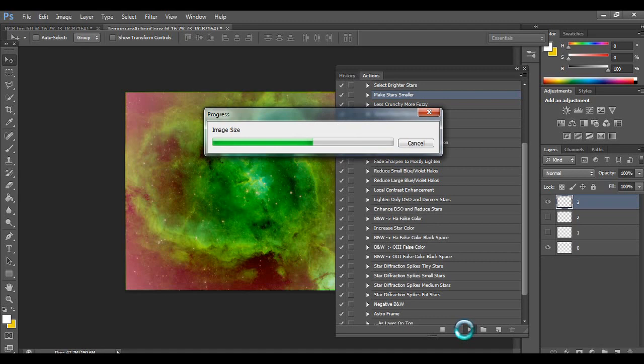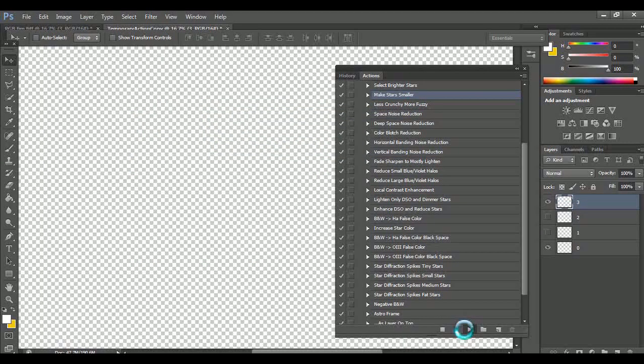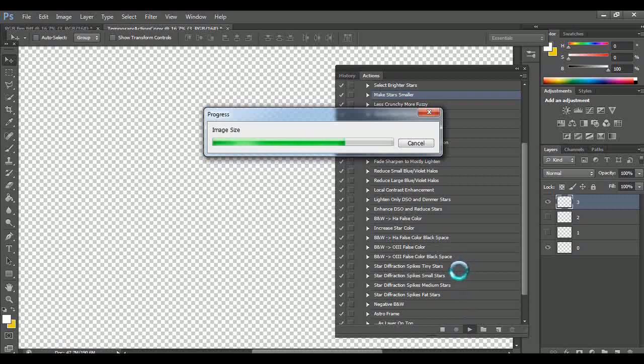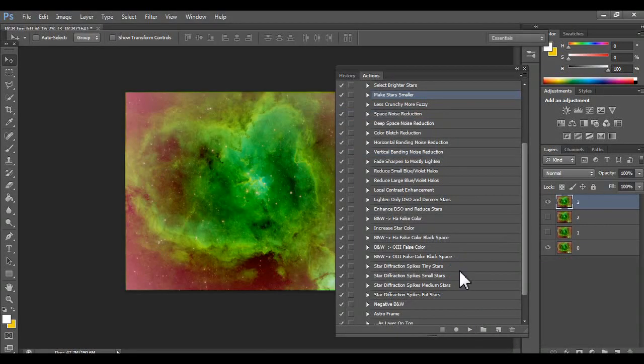Let's do it again. We want to eliminate these stars. Eliminate. I think I know how to do it. Okay. Let's delete that one here. Let's see the difference. Amazing. So let's create another one and do select bright stars.